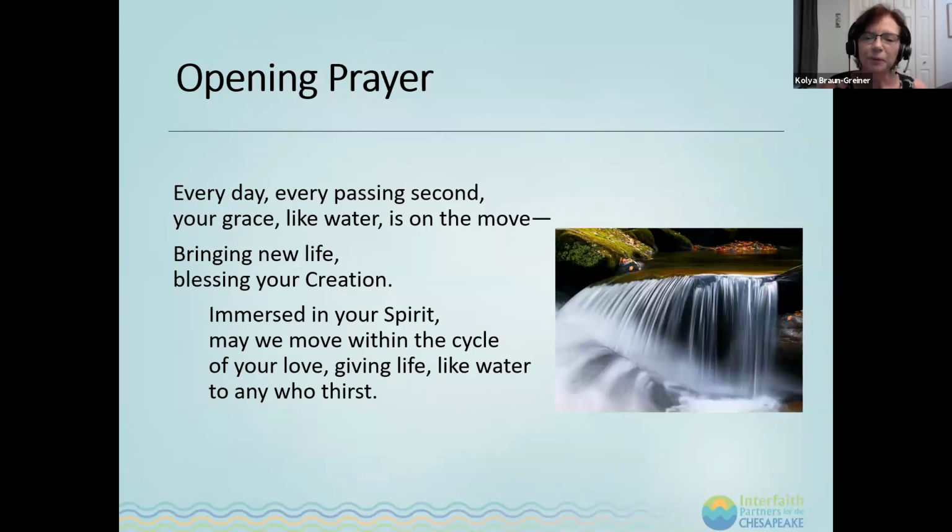Every day, every passing second, your grace, like water, is on the move, bringing new life and blessing your creation. Immersed in your spirit, may we move within the cycle of your love, giving life like water to any who thirst. Amen, and so be it in all of our work to restore God's creation.